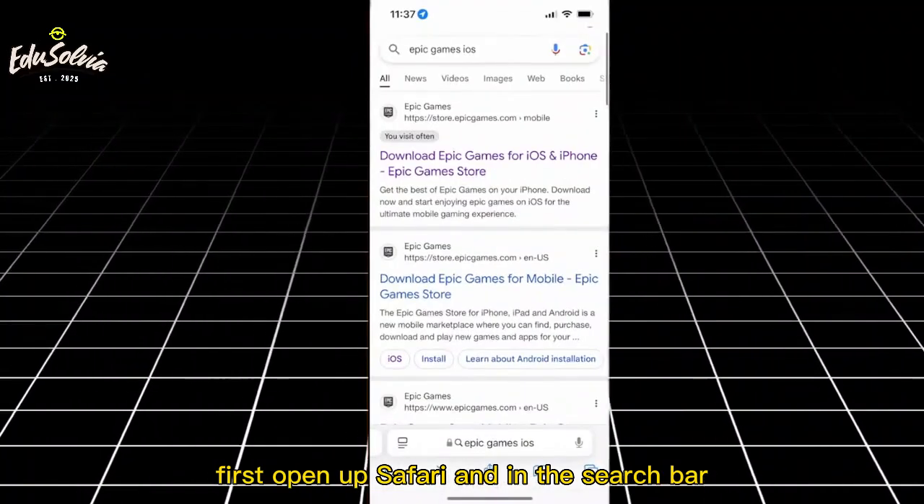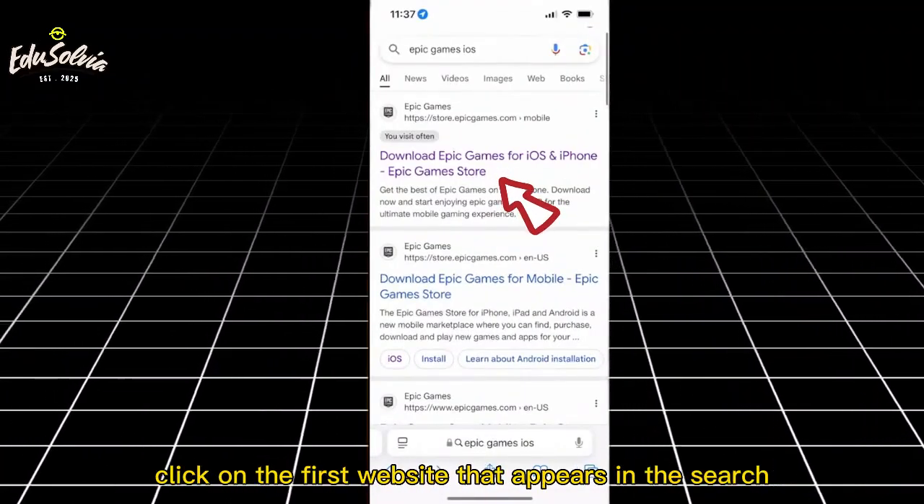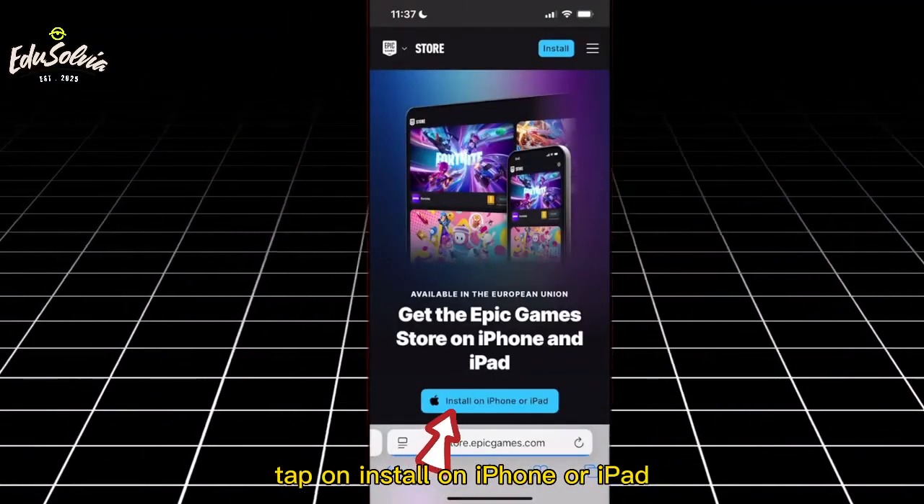First, open up Safari and in the search bar, Google Epic Games iOS. Click on the first website that appears in the search results. Once you're on the site, tap on Install on iPhone or iPad.